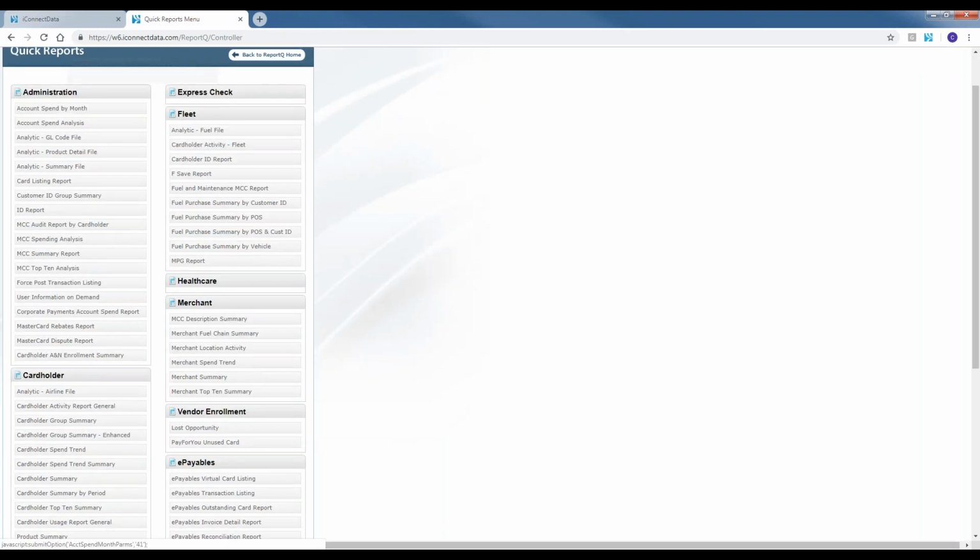All right, so depending on the products that you have, you should have either the same or perhaps less, more than likely less than what you're seeing here. So I'm going to break down certain sections here. So the Administration tab, these are going to have some more account-wide level reports. Probably one of the most important ones in here would be the Corporate Payments Account Spend Report.